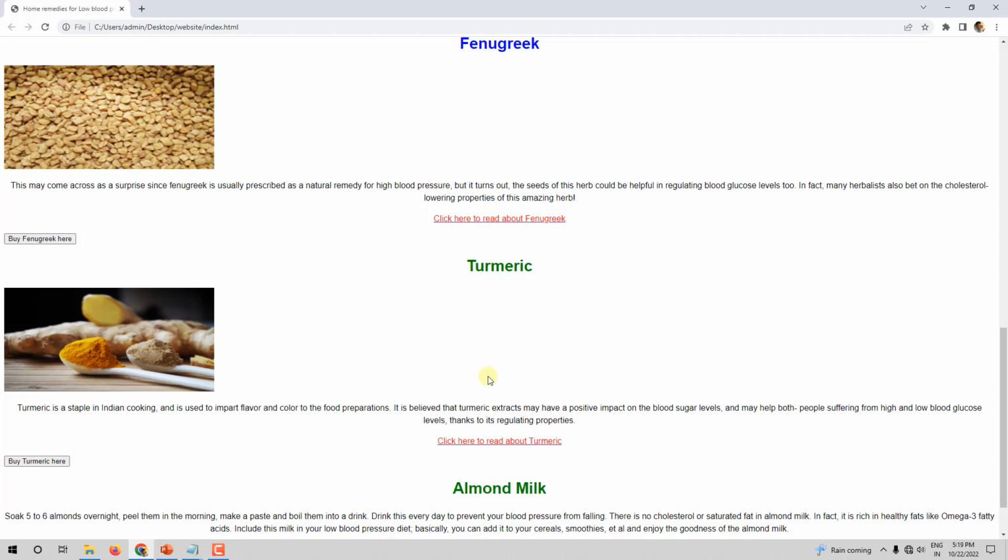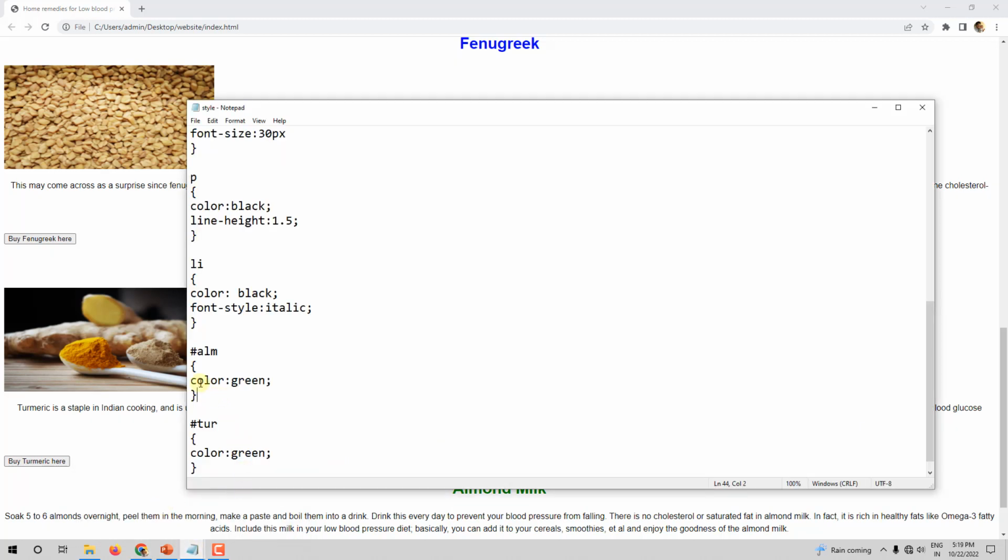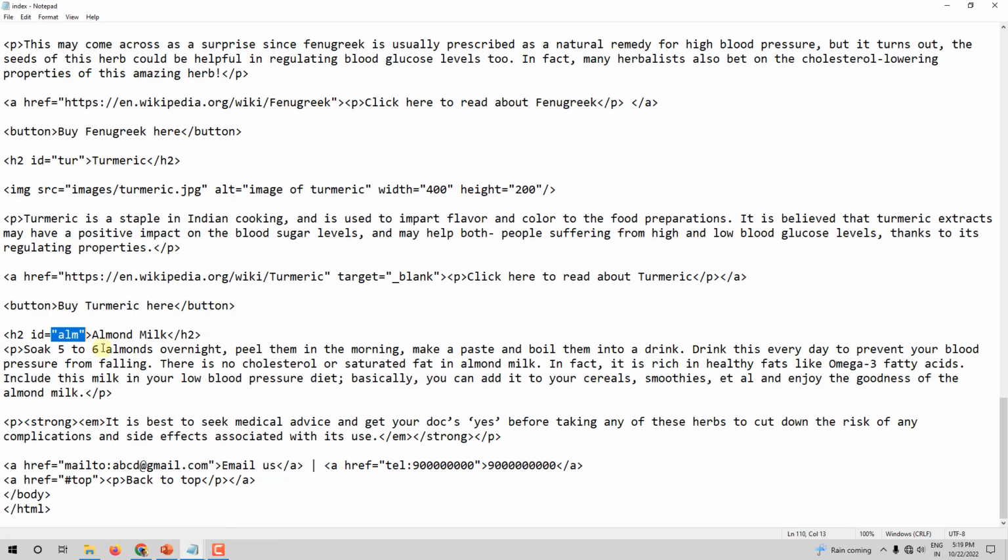Okay. So this is the disadvantage of ID selector. Alright. So you need to have separate codes for both the IDs. Alright. So an ID should be unique per page. That means you cannot have more than one ID per page. Alright. The IDs should be different. So here this is different.